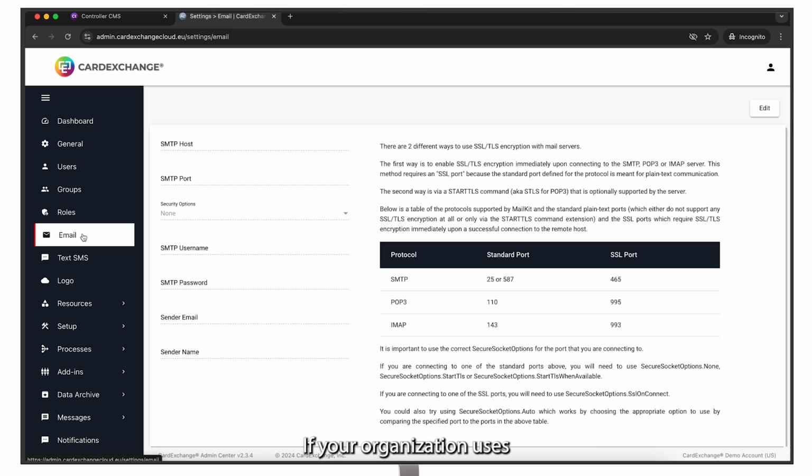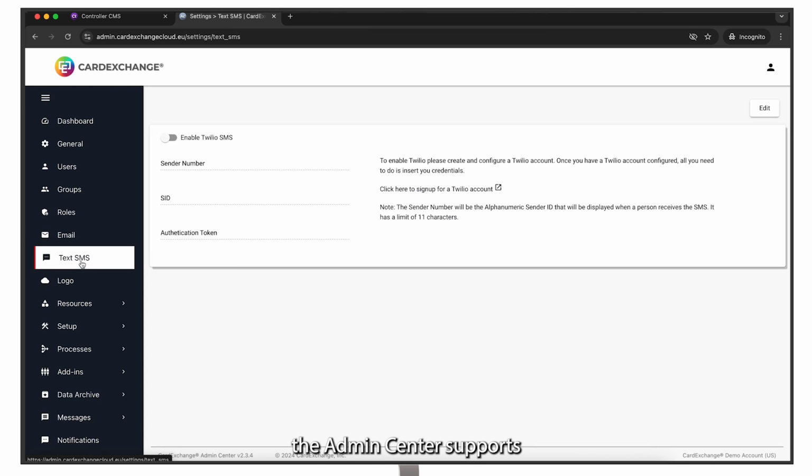If your organization uses SMS notifications, the Admin Center supports integration with Twilio to send SMS messages based on predefined business rules. For example, you can automatically notify someone when their ID is ready for pickup. To set up SMS, click on Configure Twilio Account and enter the necessary information from your Twilio account. If you don't have a Twilio account yet, you can sign up directly from the Admin Center interface.